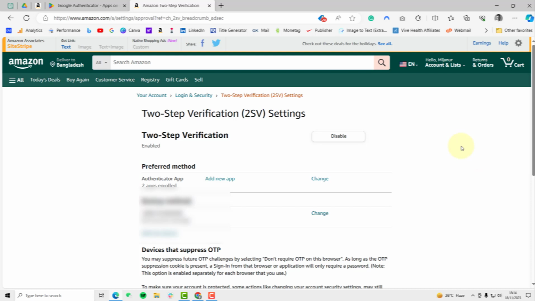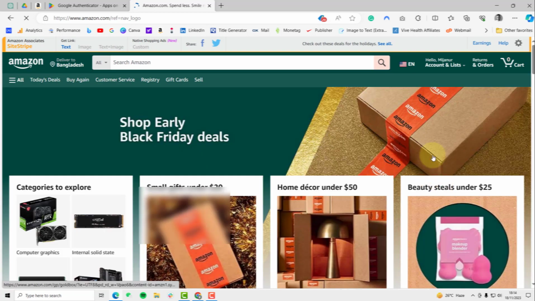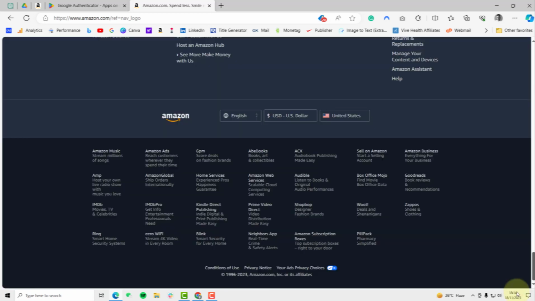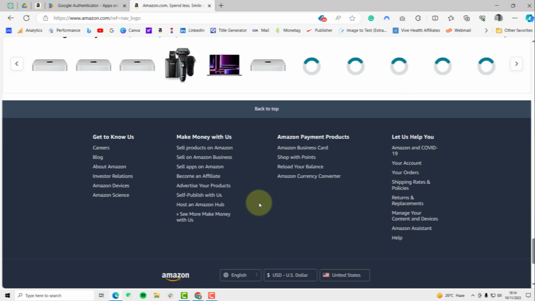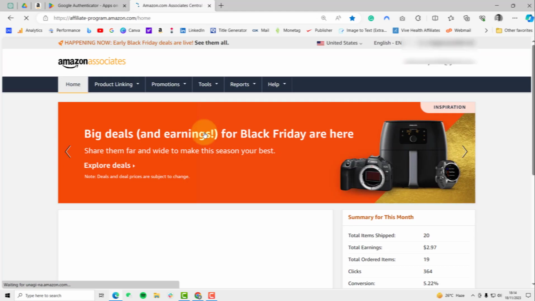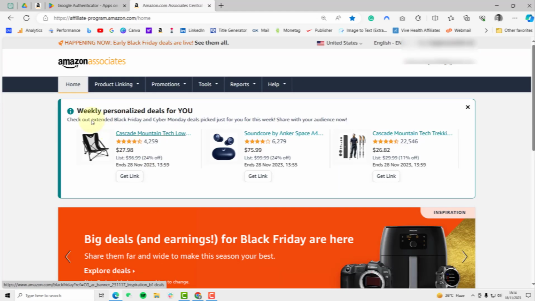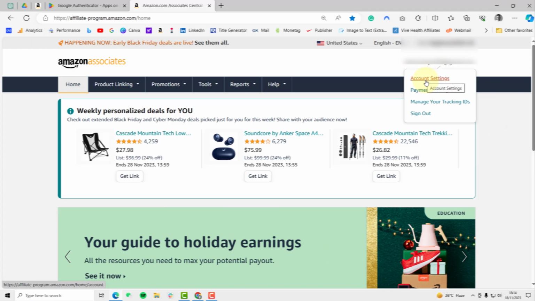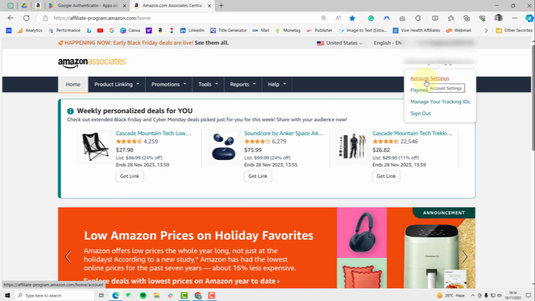So for that you have to go to amazon.com again, go to the bottom and click here, you see become an affiliate. Okay, click on that, and you will see the interface, the Amazon Associate option, and then you just have to go to your account settings and give all the required information, and if they request an OTP they will send it through your app.